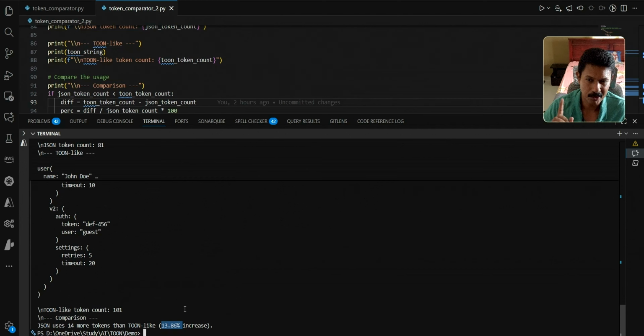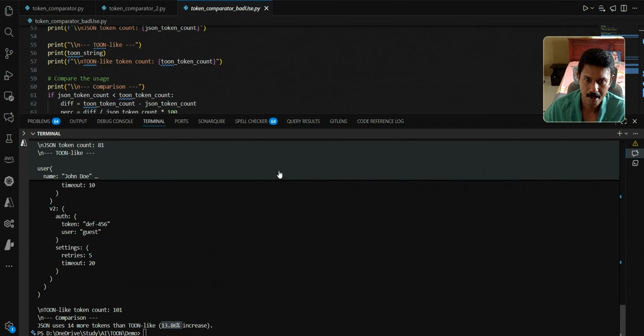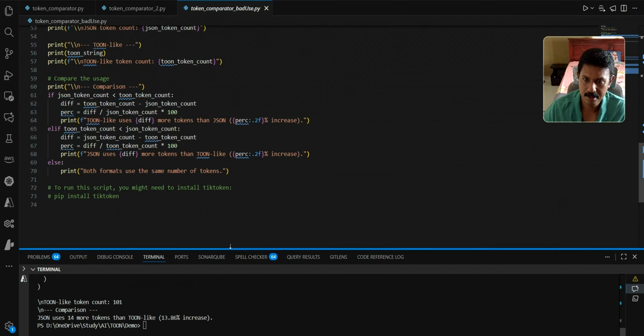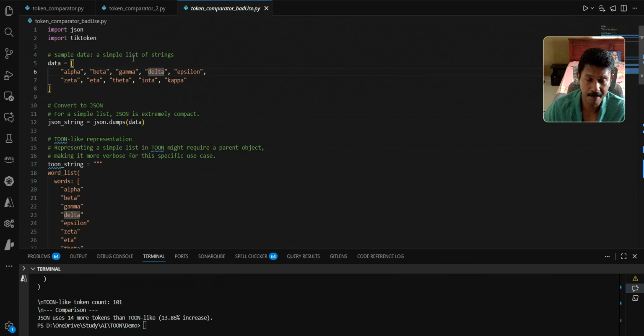Now finally, let us look into an example whereby the savings for JSON is higher. Okay. So let's go into that example. And this is the example whereby when I run it, you'll see that the actual savings for JSON is higher. Okay, so JSON is more efficient than TOON in this particular use case. And the data we are having is a very simple list of strings. Okay, you can see it, it's alpha, beta, gamma, delta, so on. Very, very simple flat list that we are having.